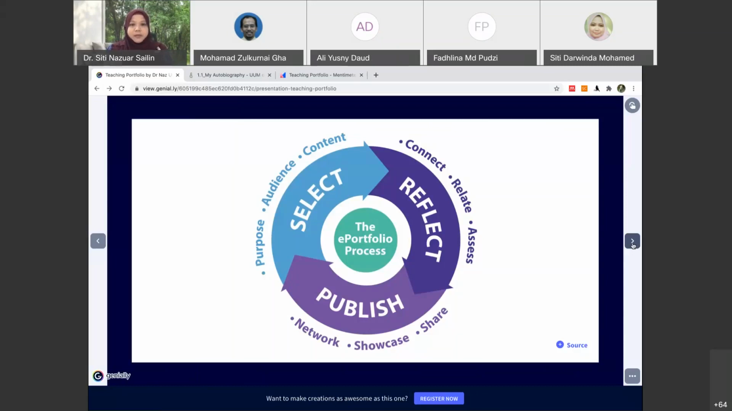for example, in the case of us as the academic staff of UUM, we are all in higher education. So that has already set up the context for our teaching portfolio. Normally our teaching portfolio will only reflect on our teaching and learning practices in higher education. But if you are doing part-time teaching at primary or secondary schools, or tuition, that can be part of it, but it's not the big thing that you want to highlight in your teaching portfolio.